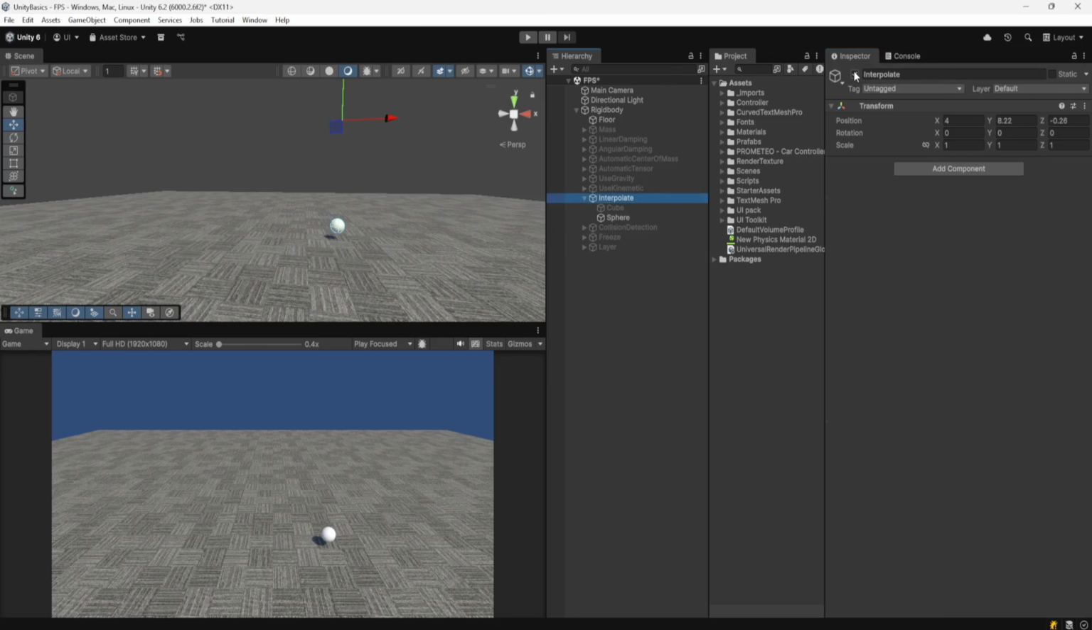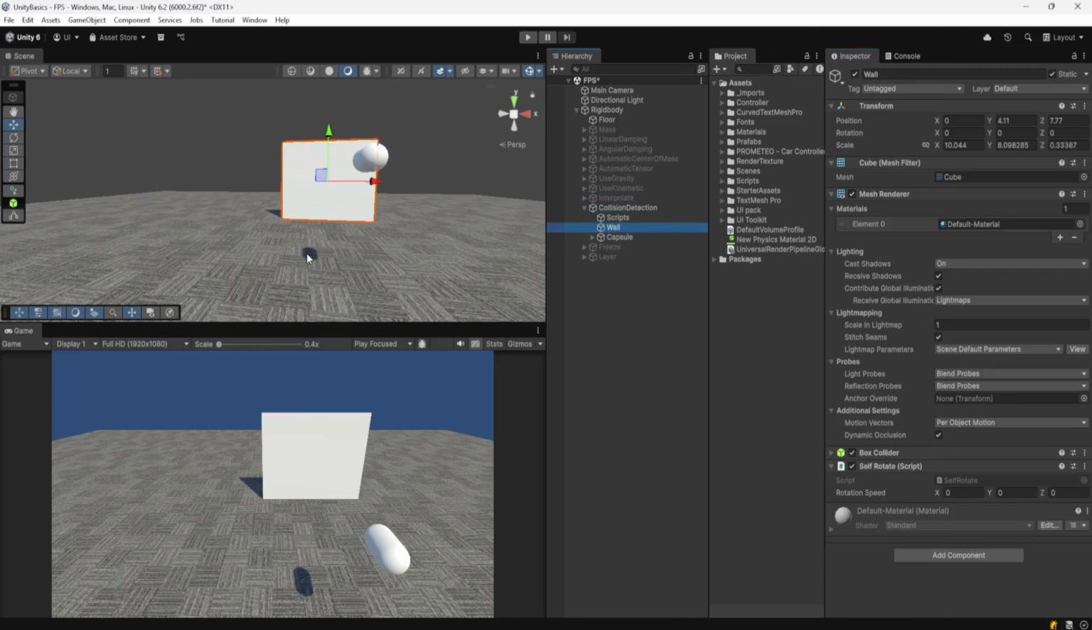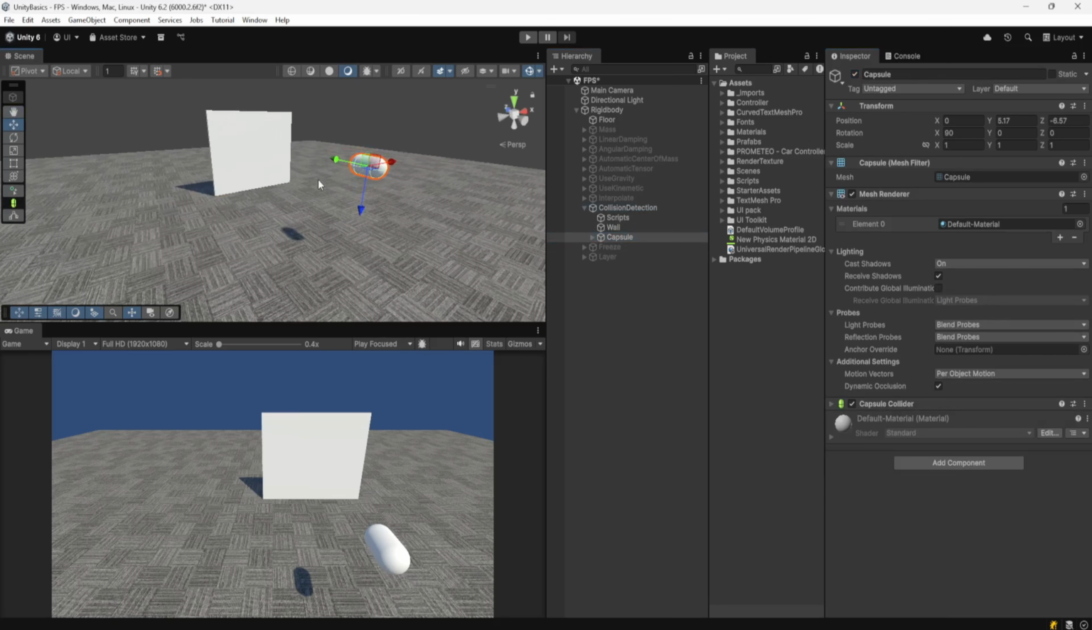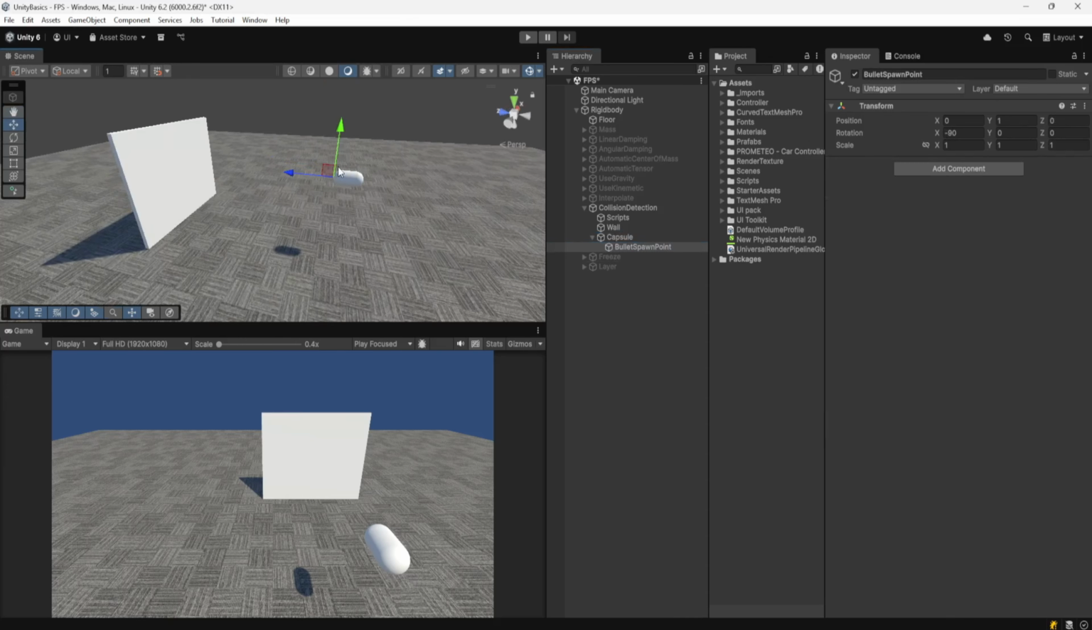So that's about interpolate, how smoothly you can move. Next is collision detection. For this collision detection, I have a wall and a capsule, which is like a gun type I have kept. Inside this capsule, I have an empty point from where my bullet should be thrown, so I can shoot my bullet.